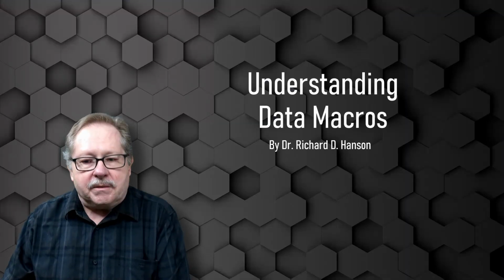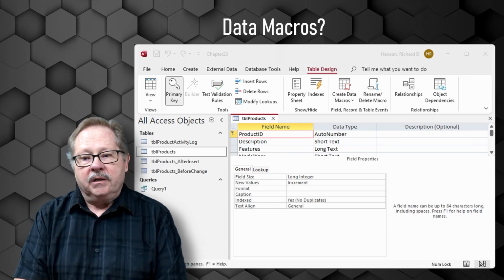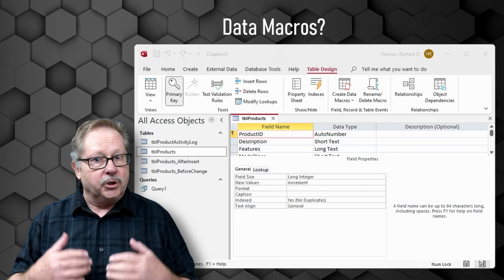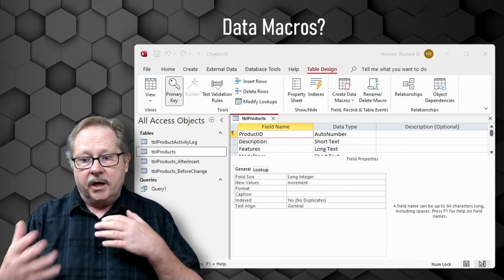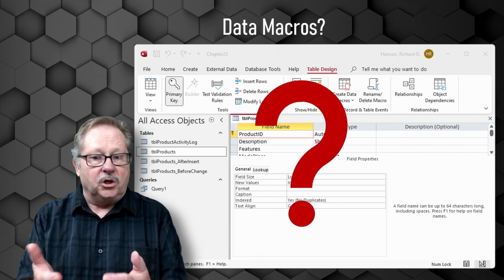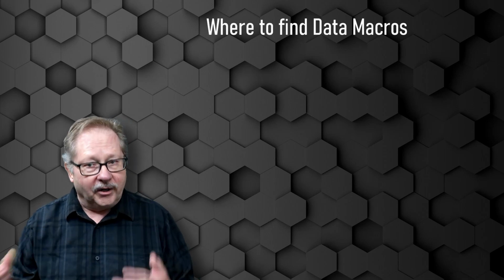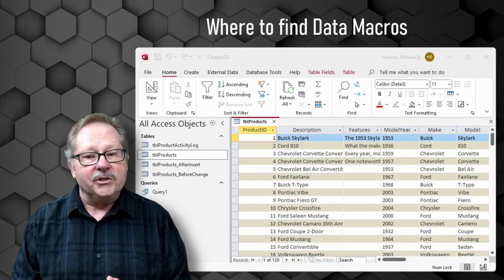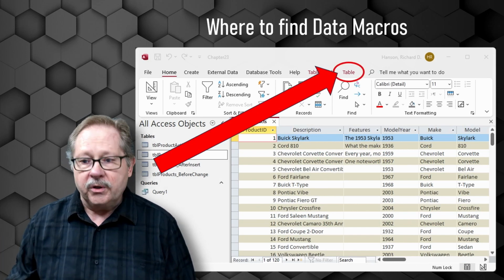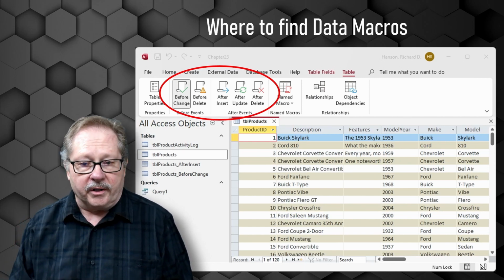So to understand data macros, really, you need to understand where to get to it first. You would generally think if you're designing a table, you would go to Design View for the table to attach the macros. But if you look all over this, it is nowhere to be found. The issue here then is that you find it actually by putting it in Datasheet View, and you find it under the table menu. So if you click and go to that table menu, you see them in the upper corner on that ribbon.